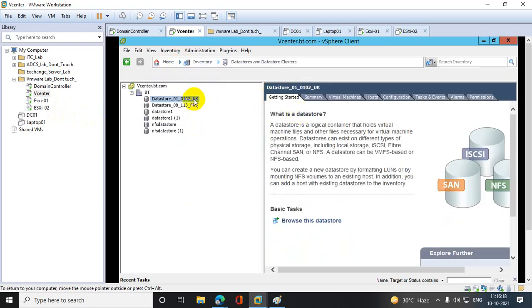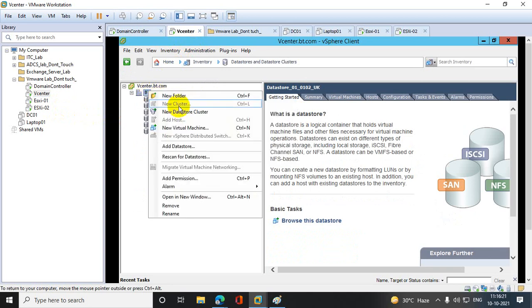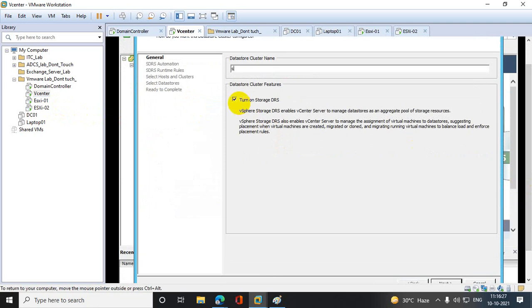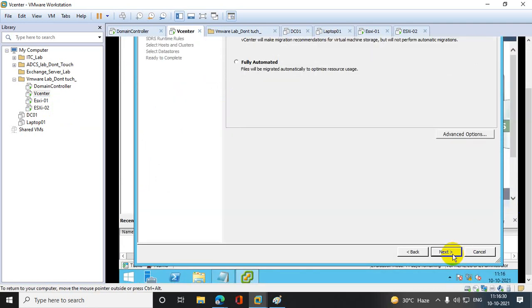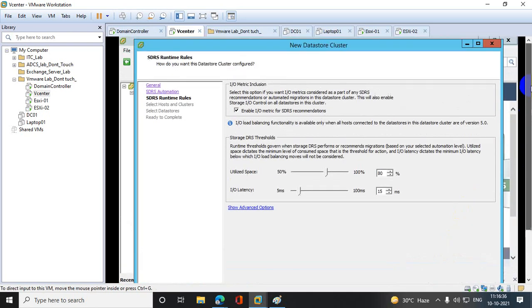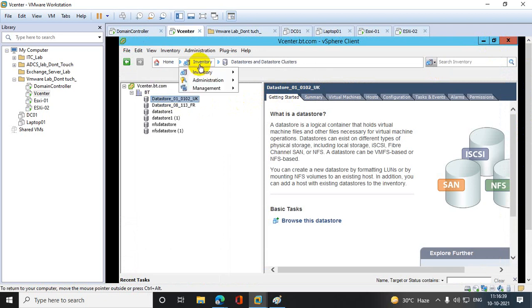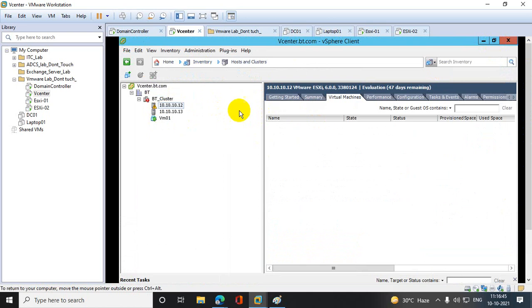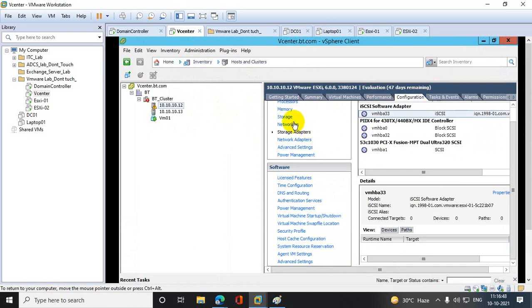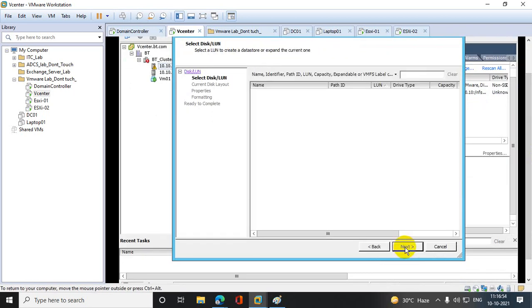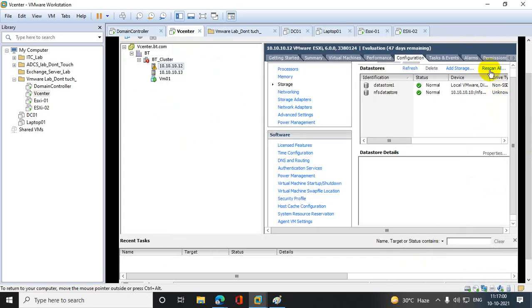and if you want to, let's say, create a new datastore cluster. Okay, I'm just showing you, I'm not creating the cluster. I just want to see whether the space is available or not. Storage, and let's say create, add storage. Just wanted to see if the space is showing or not. It's not showing.